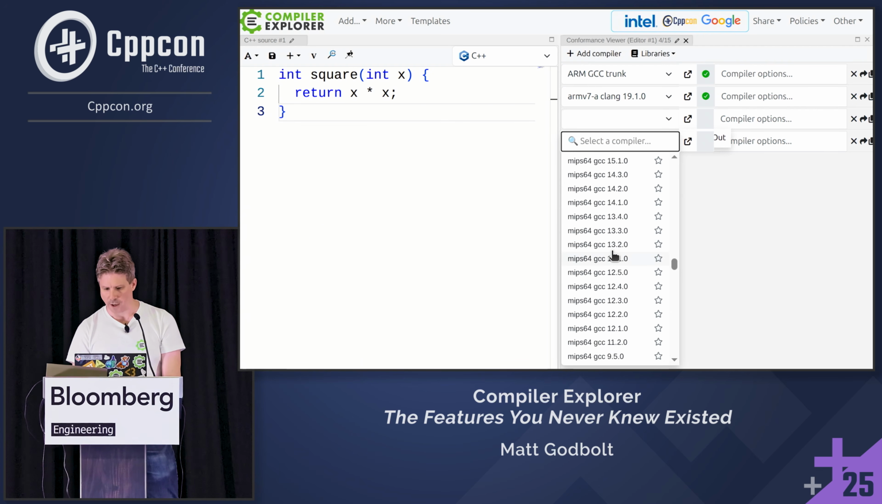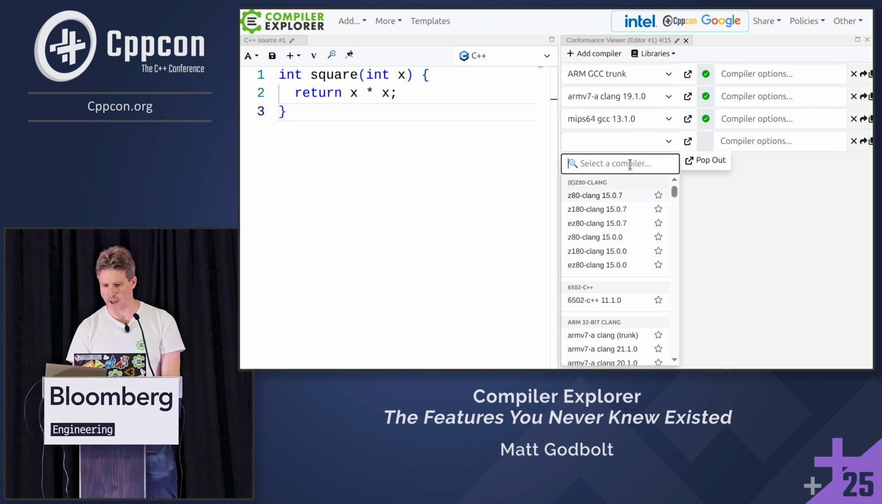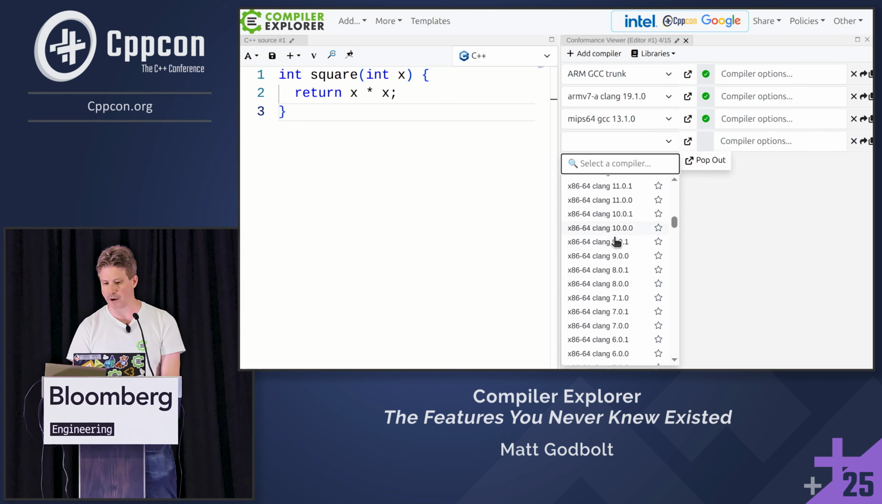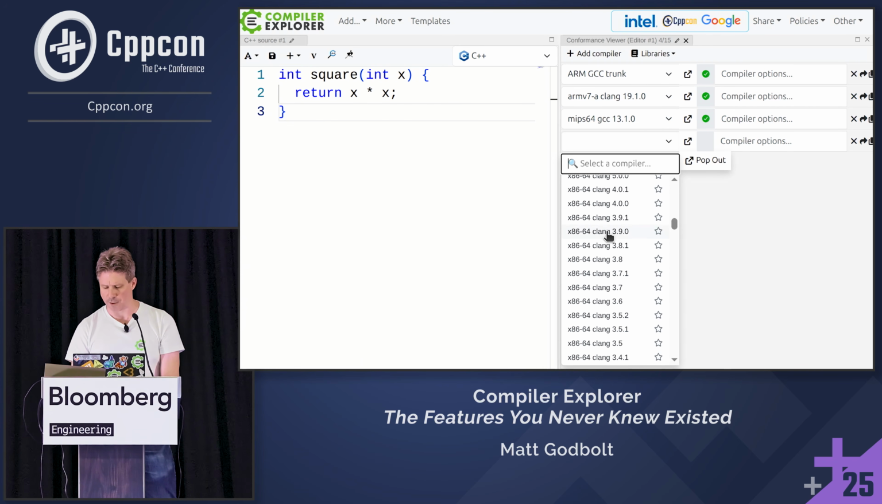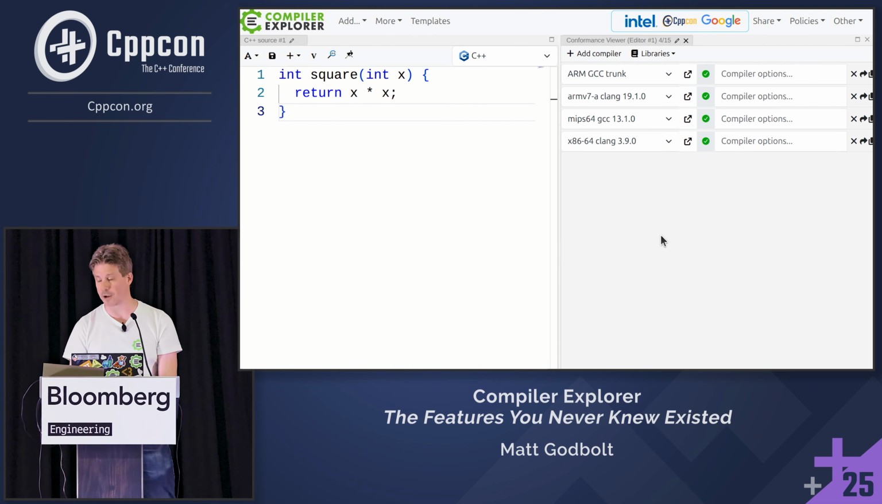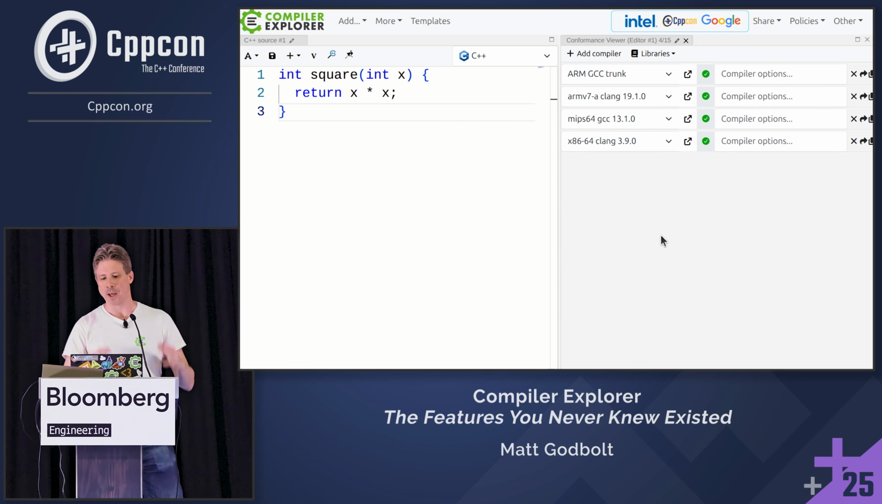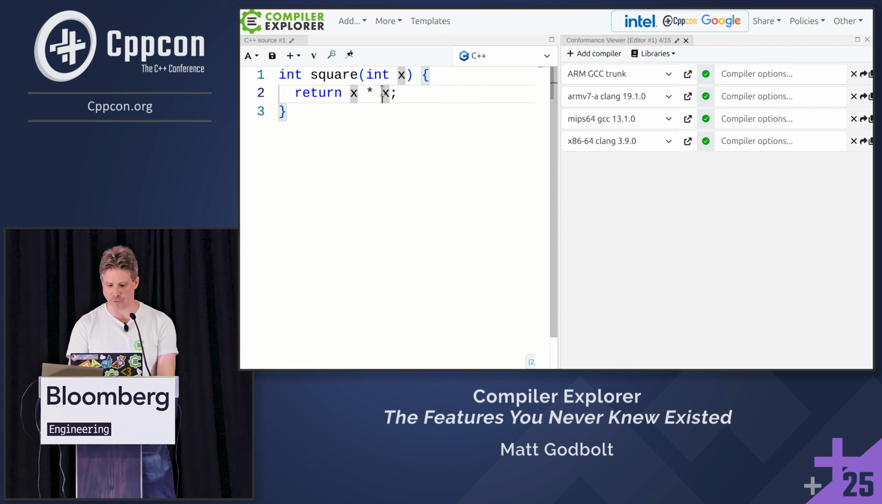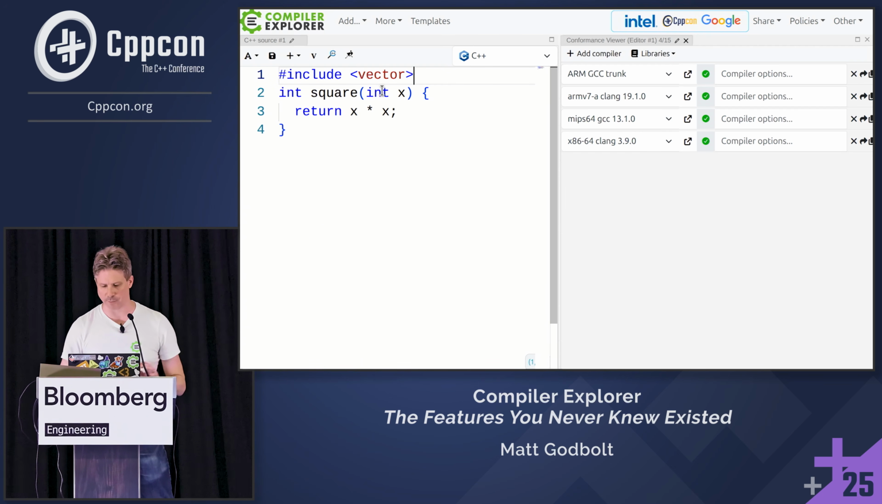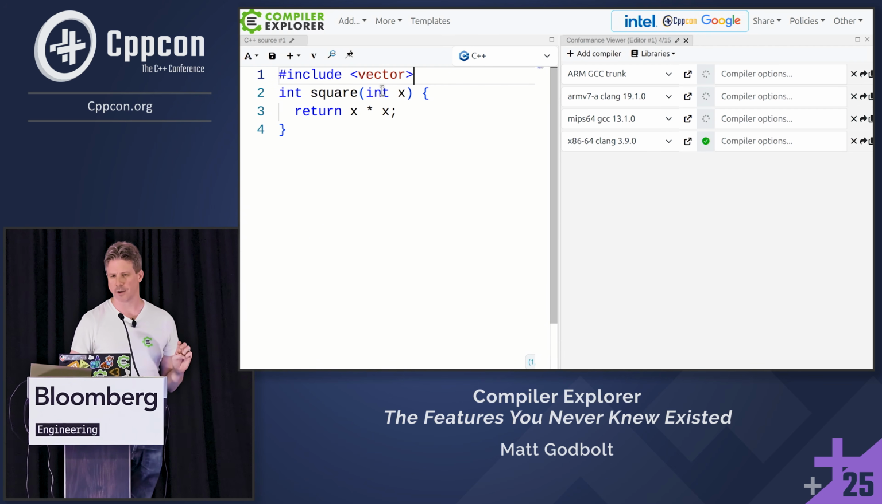But you get the idea that I can pick a number of compilers here, and the green tick is telling me that it compiled without any errors at all. And if I pick some ancient version of Clang, oh my God, I can't believe they all worked. That was not supposed to happen. But you can now change your code, and if I include some vector up here, I bet you one of them will now break because I bet you it doesn't have vector because it's too old.